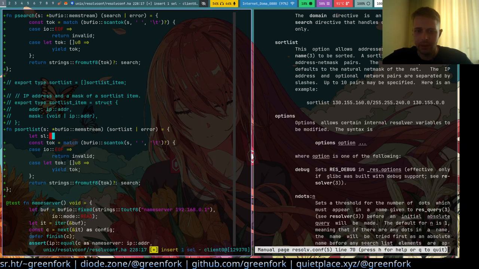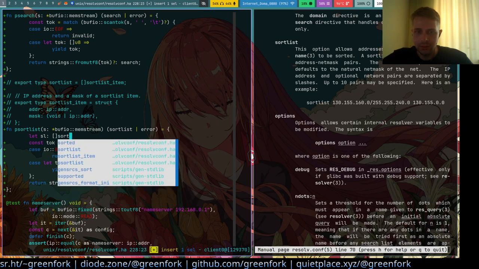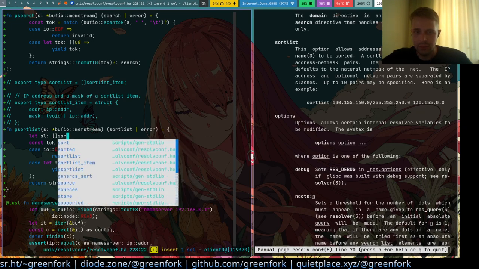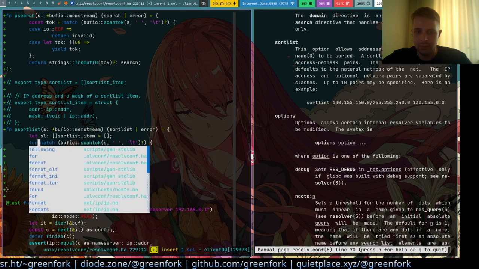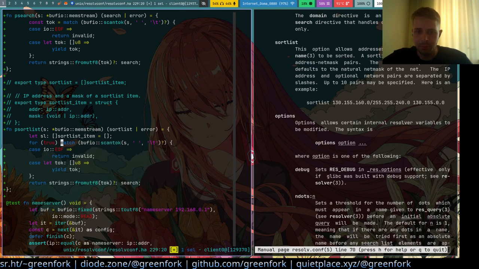SL, sort list. I like short things. So yeah, sort list item, which we initialize to an empty list. And this should have an address and a mask. So let's make this an infinite loop. For true, match, and if it is E or F, return invalid, and if it is a token, then we do what? We have two options: if there is a slash in here, and if there is no slash.